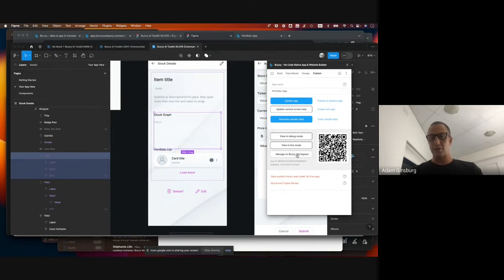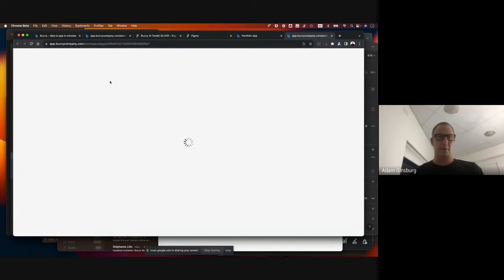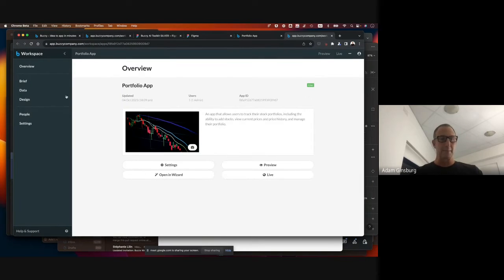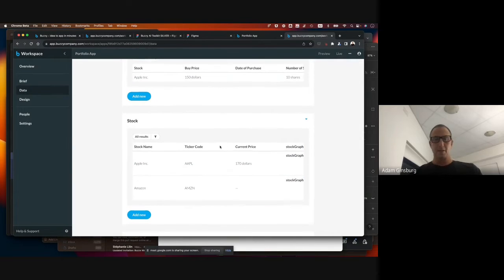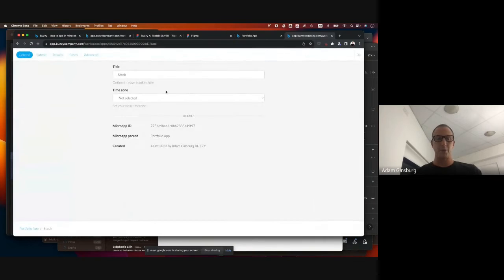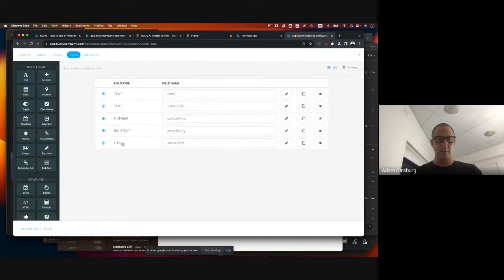So I'm just going to manage in the Buzzy workspace here. I could have probably gone to the other window, but we'll just open up another one. And let's have a look at the data design. So at the moment, we've got this stock graph, but we haven't put any code in to render a chart. So let's have a look in here. So we can go to the HTML field.